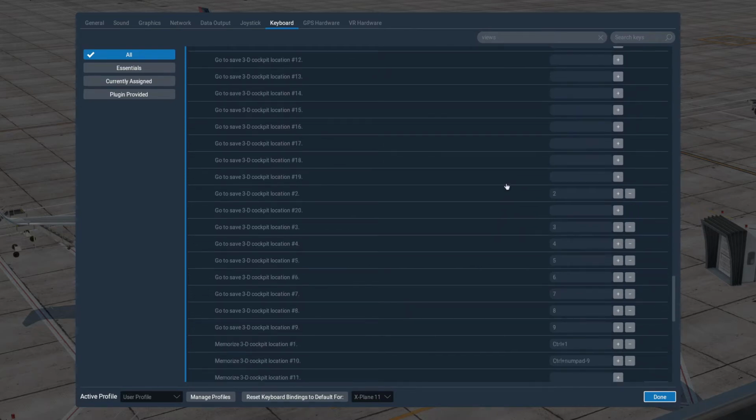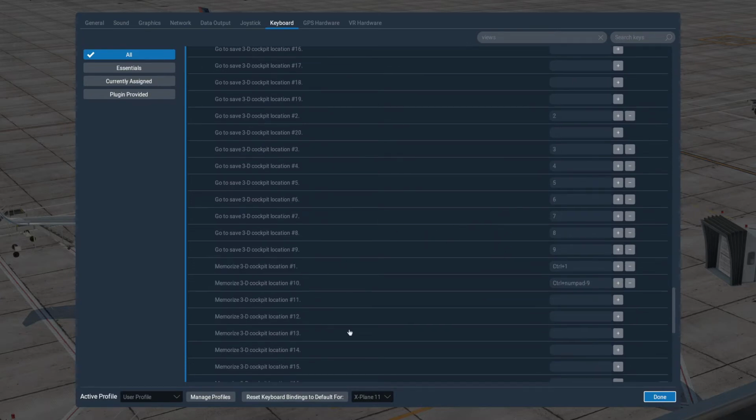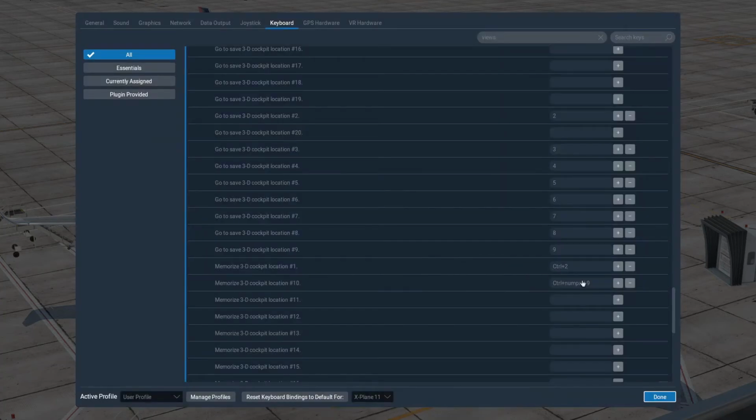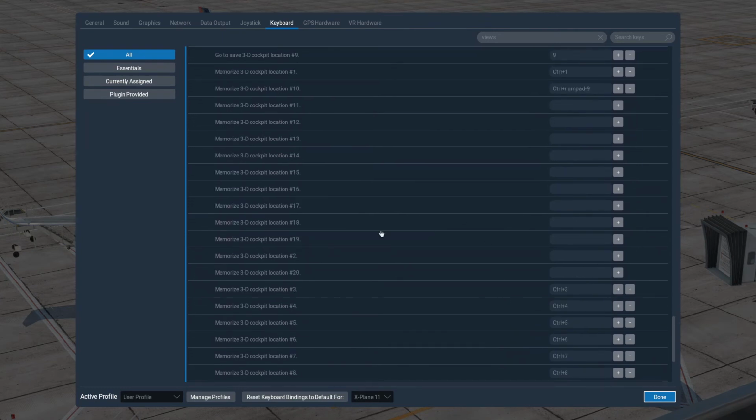Now, to set these views, you actually have to have a key to memorize cockpit location number 1, number 2, number 3, number 4. So I have mine set as control 1. My save location number 2, to set it, you have to click control 2. So all you have to do is click on it and click control 2 on your keyboard. Oh, I'll change it back to control 1. Not alt 1, but control 1. There we go.